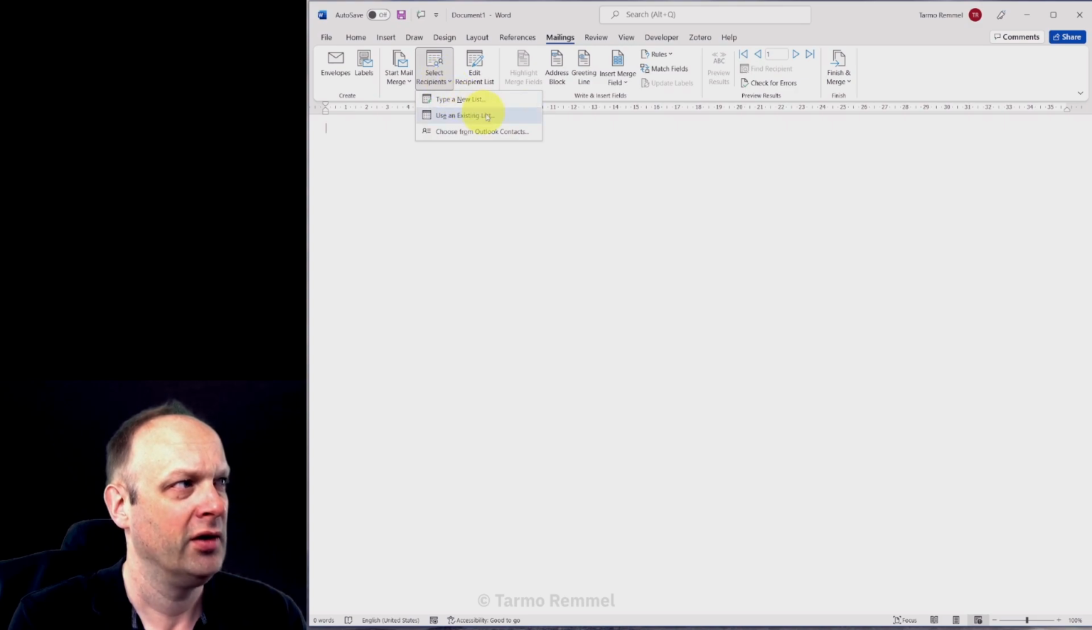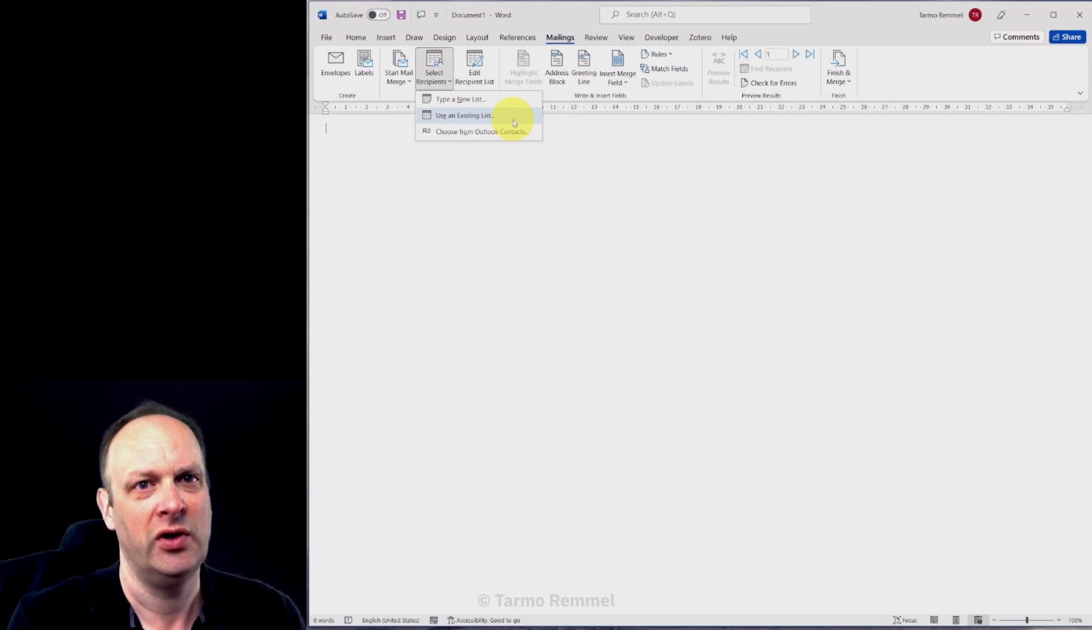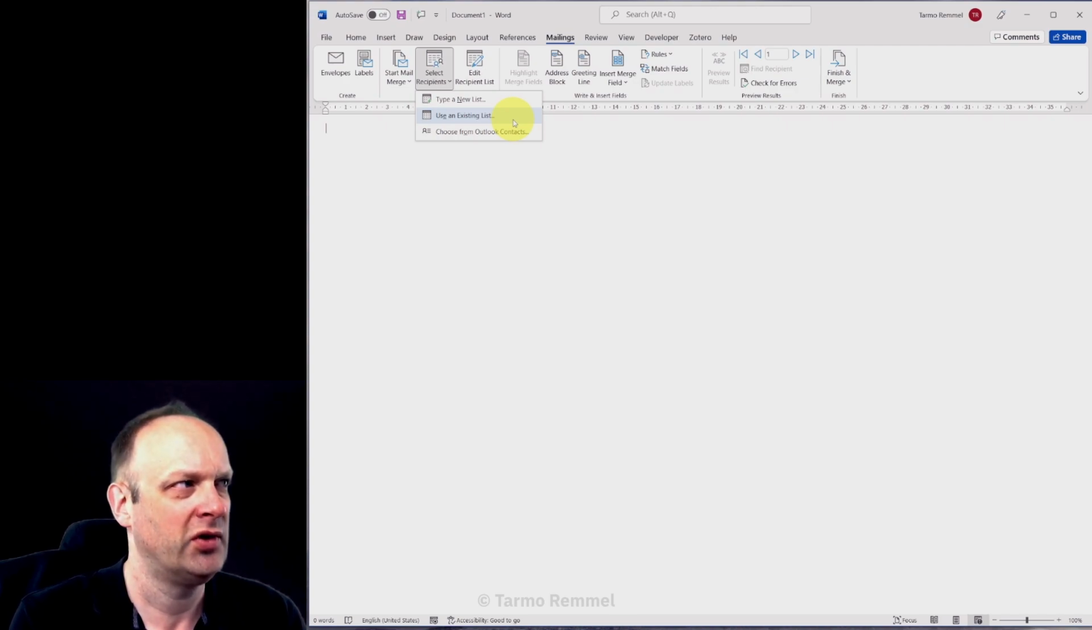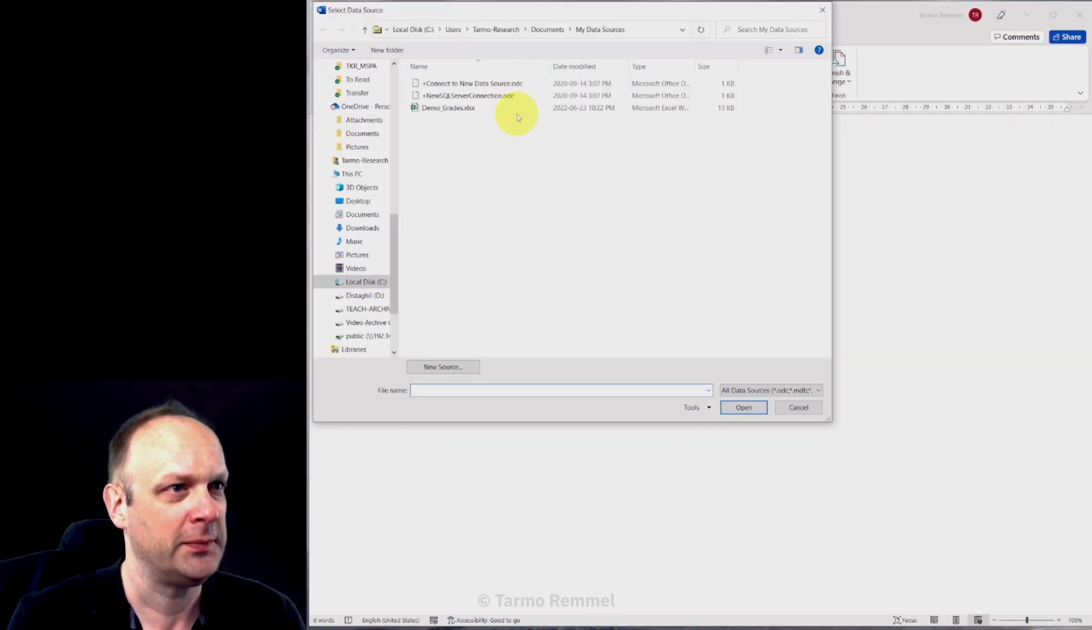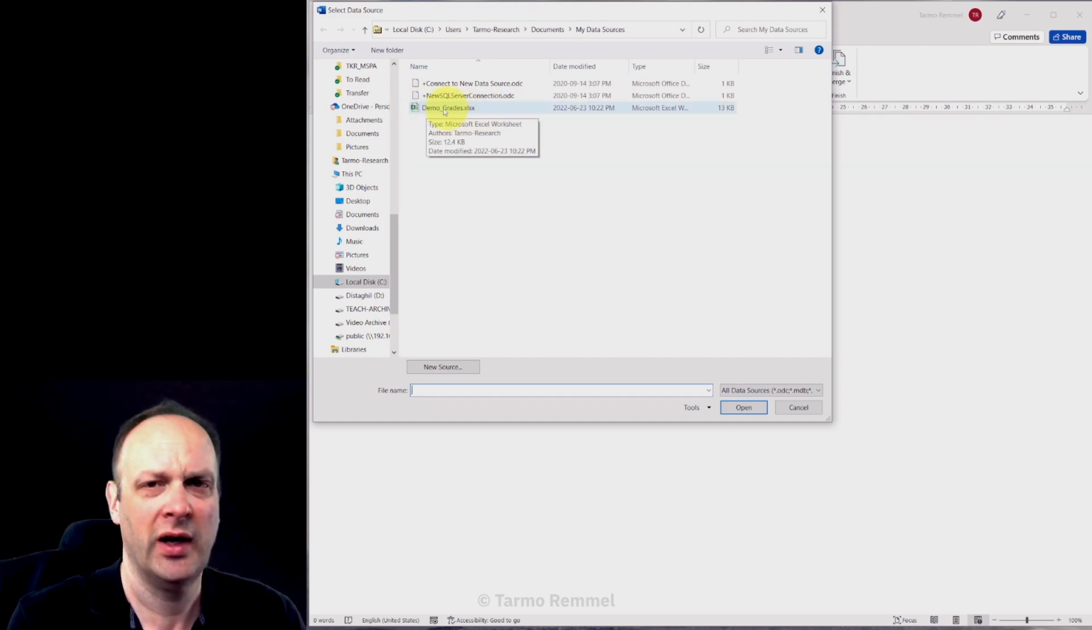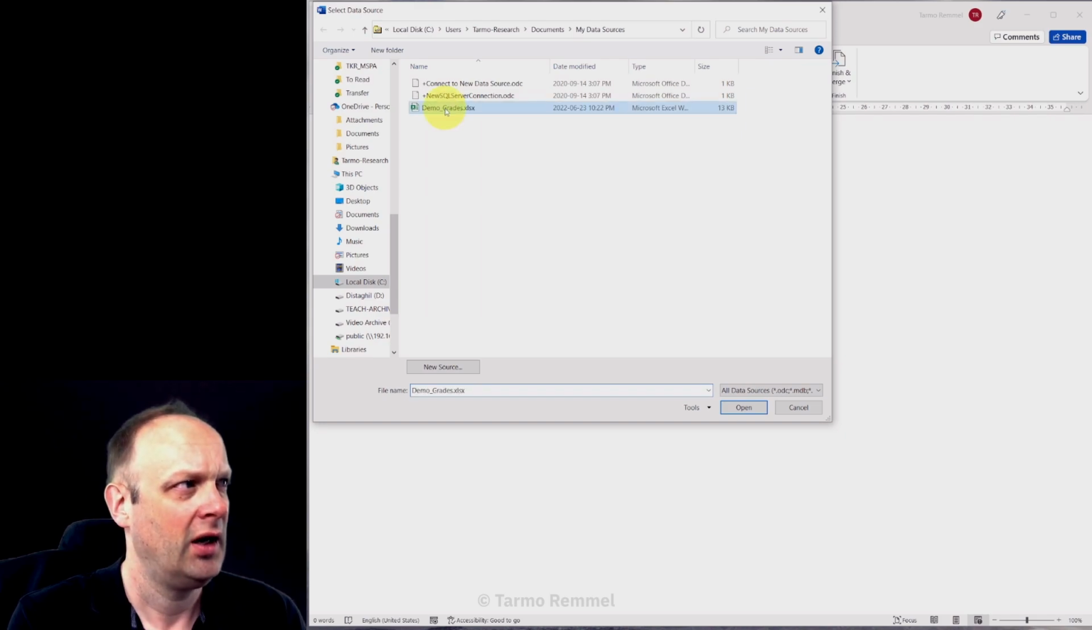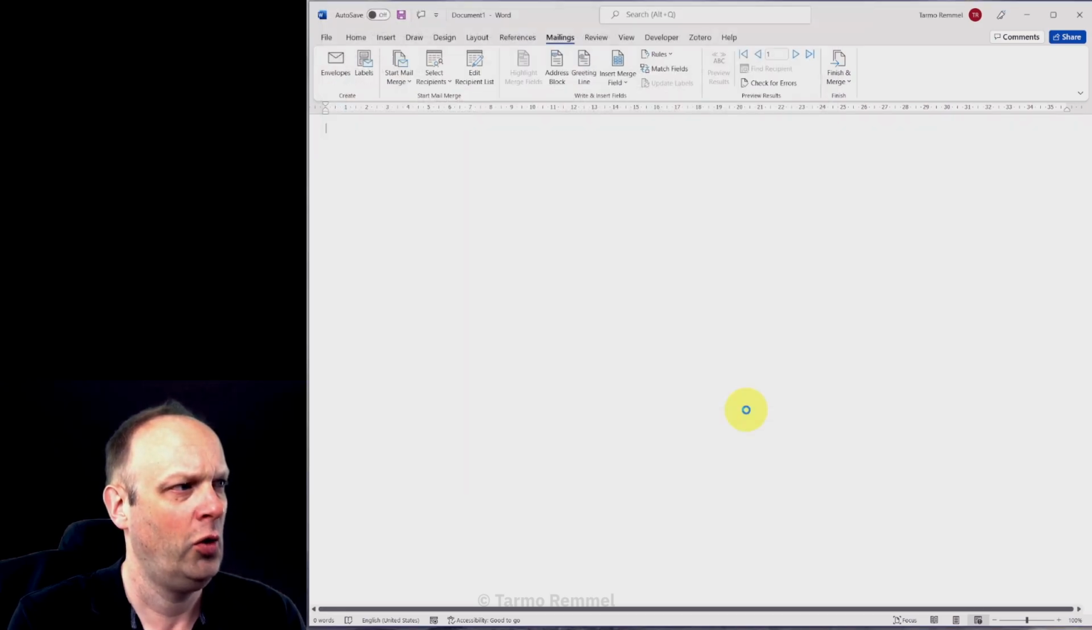When we click on there, we can choose to load an existing list. We just looked at the Excel file that had the list of students and their contacts. That's where we're going to turn to, but we could manually type one in, or we could pull one up that already exists somewhere on our computer. When I do that, notice that I have that Excel file here, demo_grades.xlsx. I'm going to click on that and hit Open.